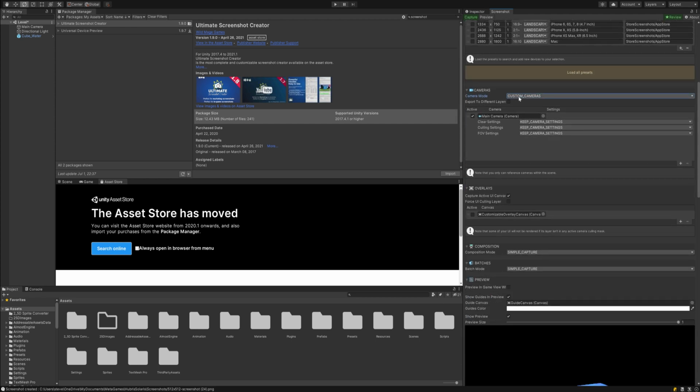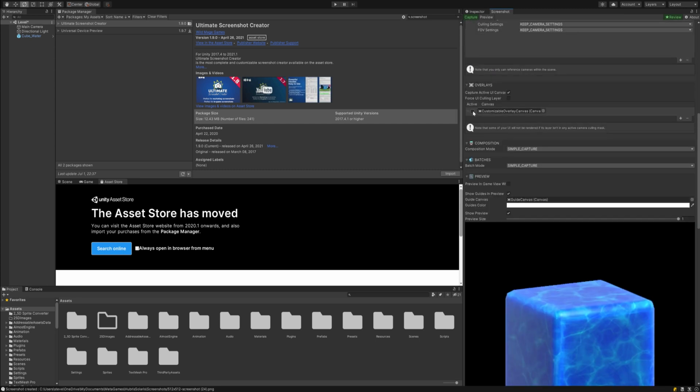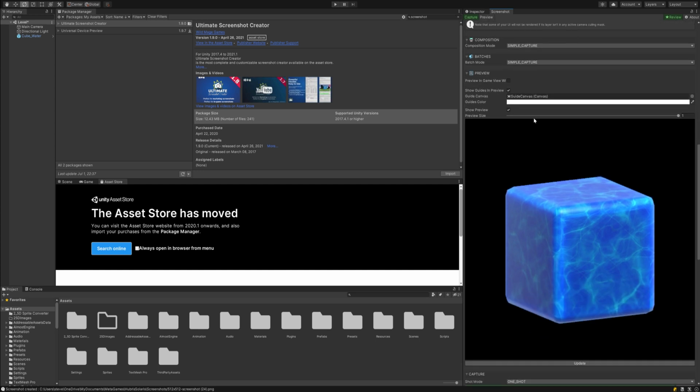I've then set the camera mode to custom camera, and then in my scene I have a camera which I've already set up. I then drag that camera into here. Everything else can be kept to the default settings, and I think that's it. I have to uncheck this because that's if you want to have an overlay on your snapshot, which I don't.